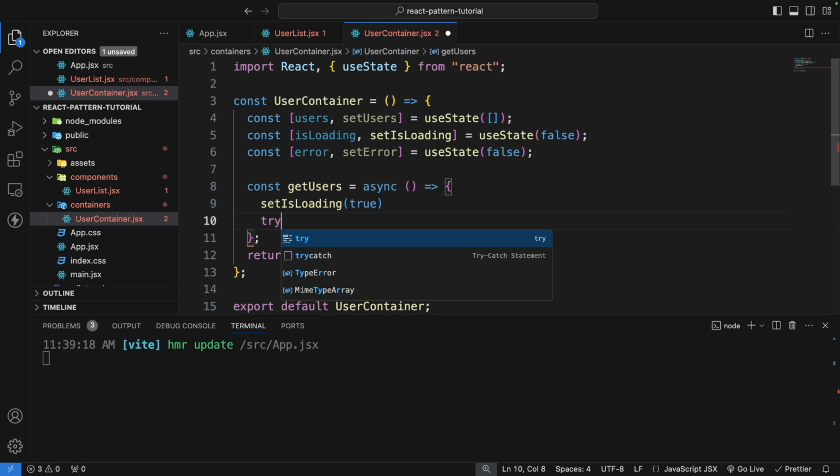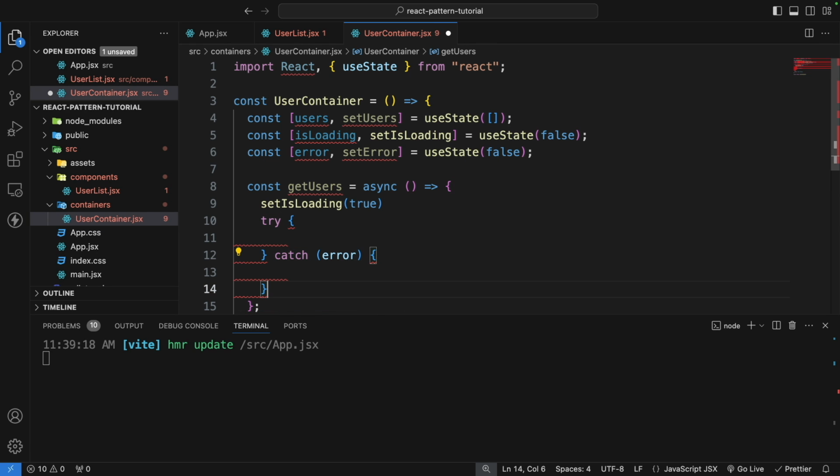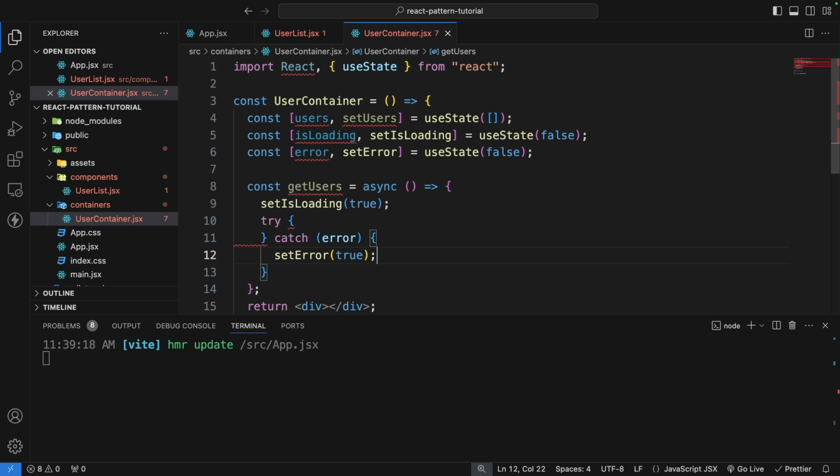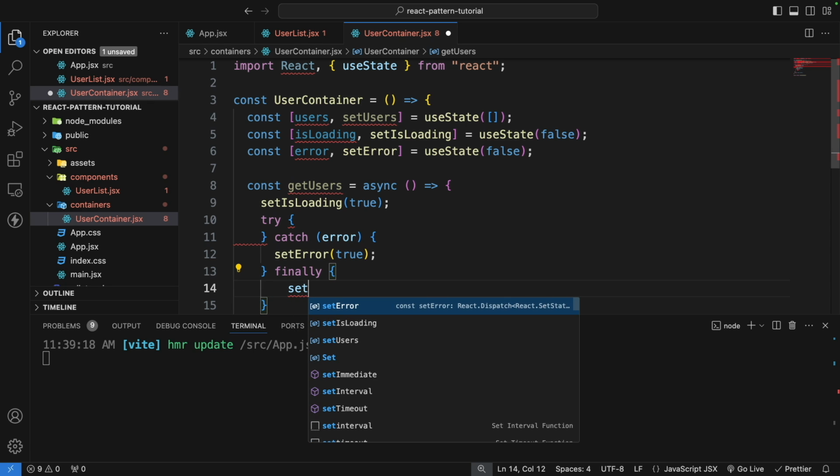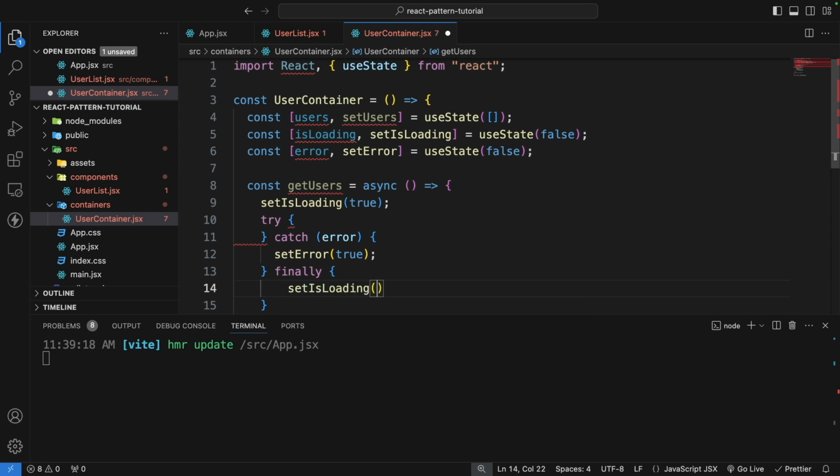Next, I'm going to use a try catch block. All right, and in the catch block, if there is an error, I'm going to set the error as true. So this will tell me that there is an error and we need to display an error message. I will also use a finally block, and in this finally block, I'm going to change setLoading to false, as we have already set it true here.